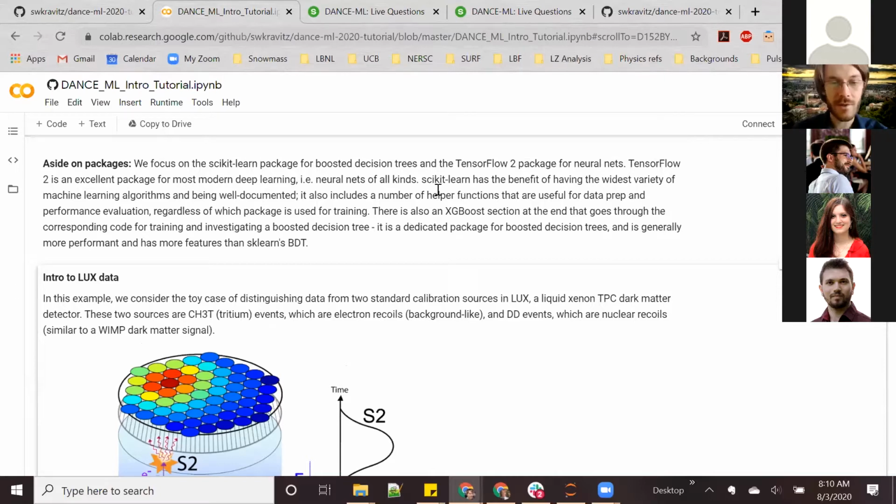My general comments are that scikit-learn is nice in that it has the widest variety of machine learning algorithms, and it's pretty nicely documented. And maybe more importantly, it has a lot of what I'd call helper functions, things like train, test, split for your data, that are convenient, even if you're actually doing the machine learning in a different program like TensorFlow. And then TensorFlow is very good for most modern deep learning, so all kinds of advanced neural net architectures, basically.